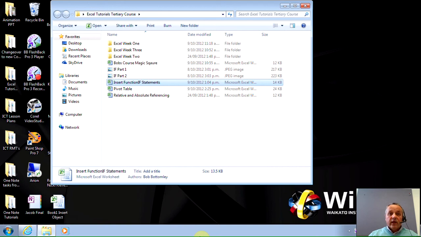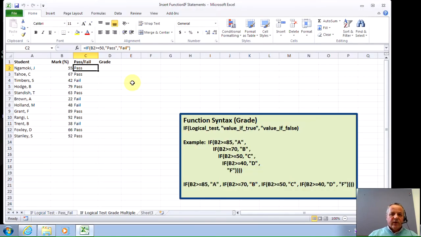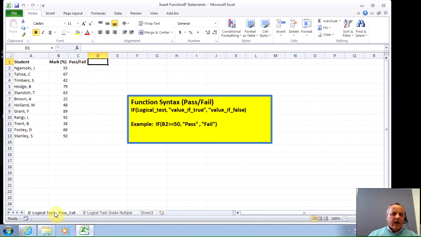We're going to be looking at inserting a function. The function we're going to use is the IF statement. So I'm just going to bring up a spreadsheet that I've already made, and this will be part one.